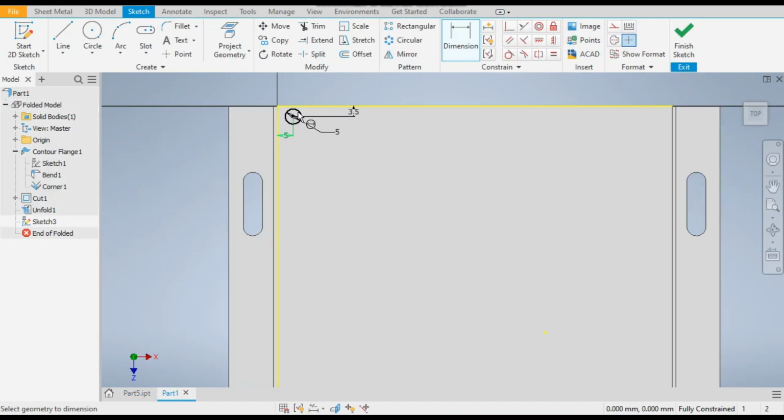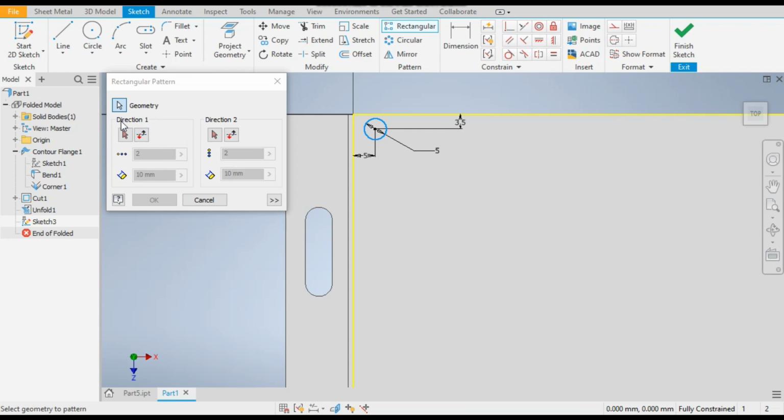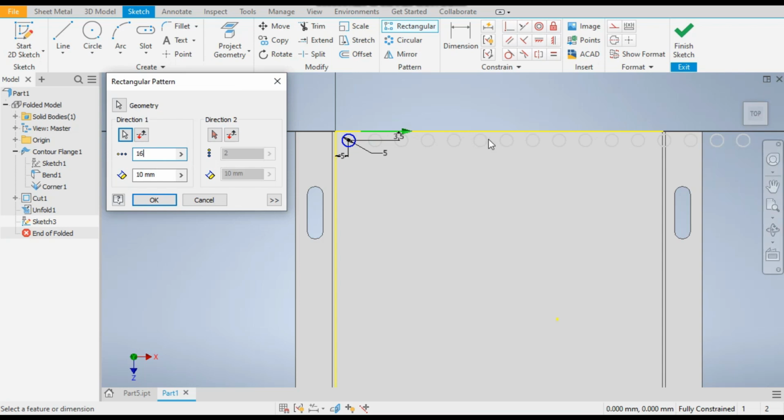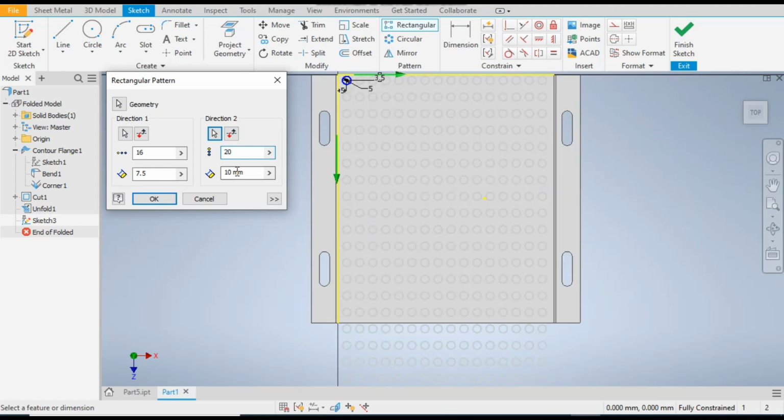Now we have to make this pattern, so there is no need of constructing circles again and again. Go to rectangular pattern, select this circle, select direction 1. So direction 1 will be this. From here the total count will be 16. Now go to direction 2. This row will be copied over here in the form of pattern. Now take the count of 20, and the center distance will be 7.5. Now it's completely filled.